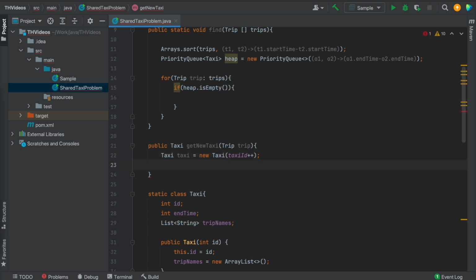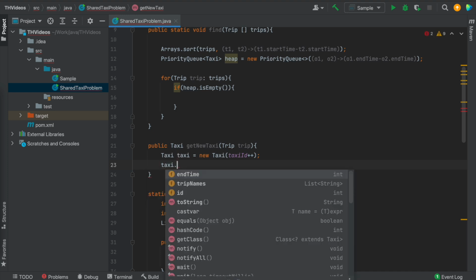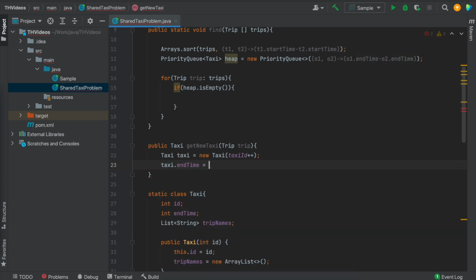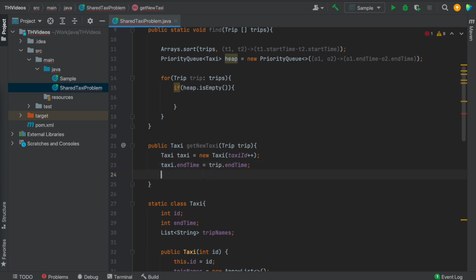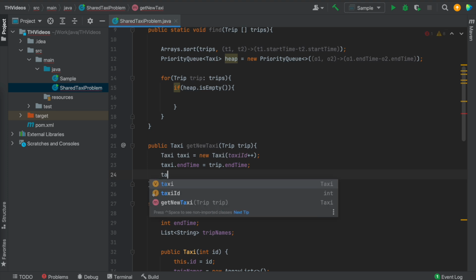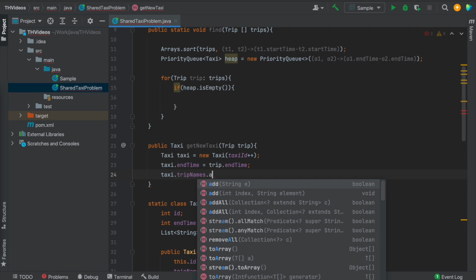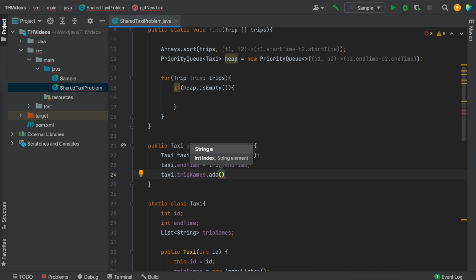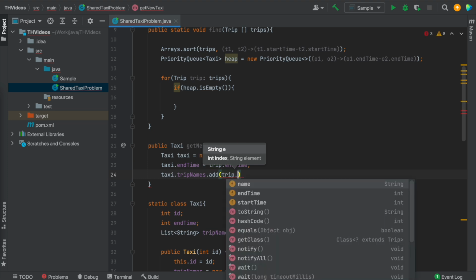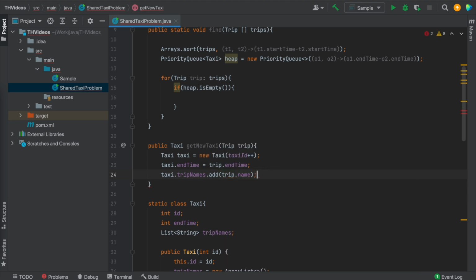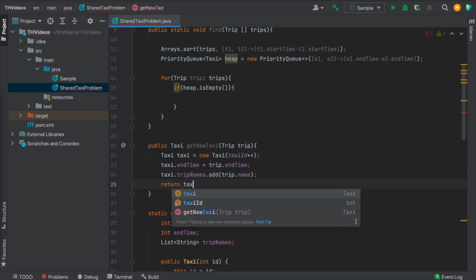and the end time for this taxi would be the end time of the trip. So trip end time, and we'll assign this trip name to this taxi. So taxi dot tripNames dot add trip dot name. Okay, and return the taxi.